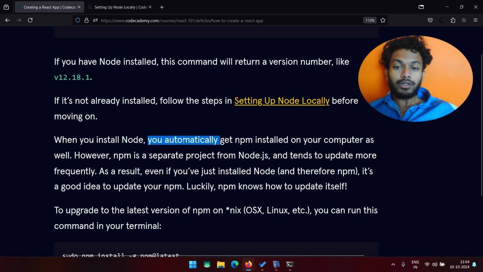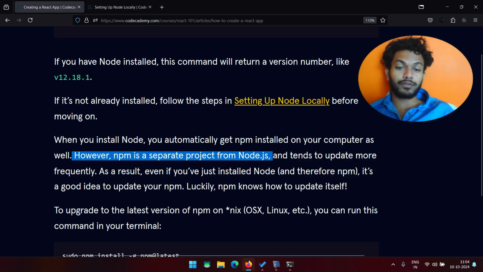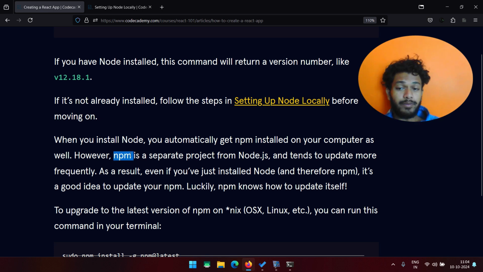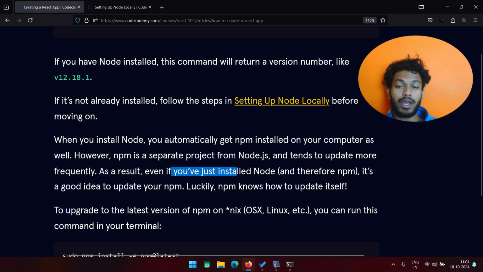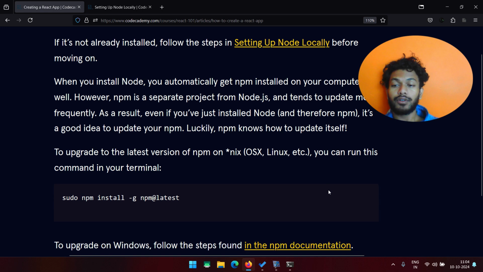When you install Node, you automatically get npm installed on your computer as well. However, npm is a separate project from Node.js and tends to update more frequently. As a result, even if you have just installed Node and therefore npm, it's a good idea to update your npm. Luckily, npm knows how to update itself.